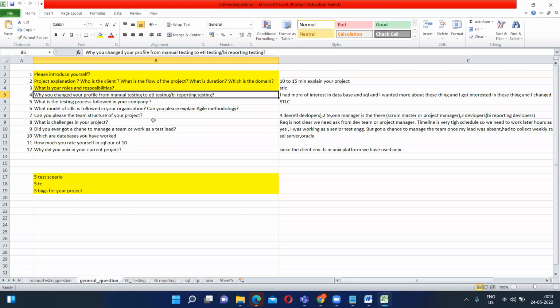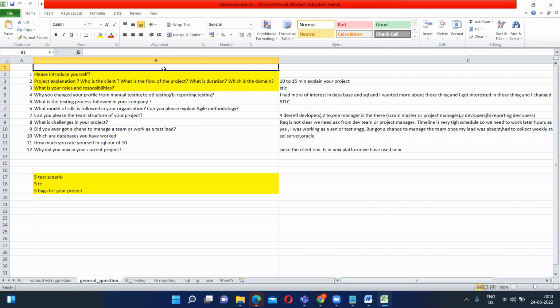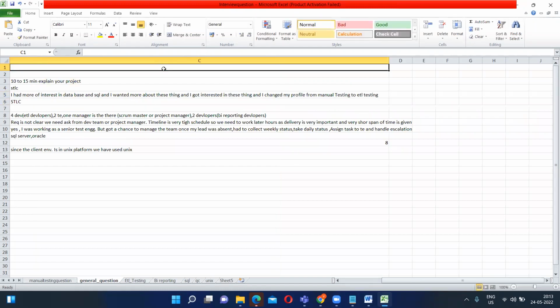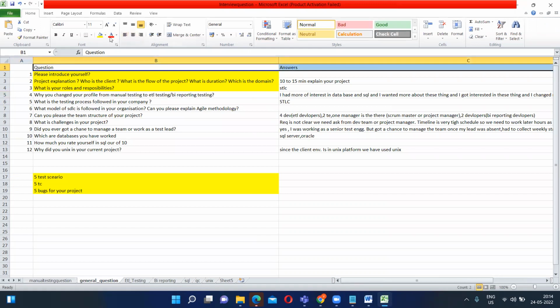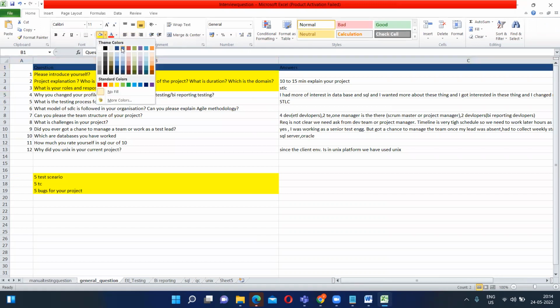Okay, what is the testing process followed in your company? So you have to tell the entire software testing lifecycle, which I have already explained. Yes or no, guys? Yes. Yesterday, did I explain STLC? Yes or no? Everyone? Yes. So I told you, you have to explain the entire software test lifecycle. Everything I have already explained, as STLC. So you have to explain the STLC completely, guys.